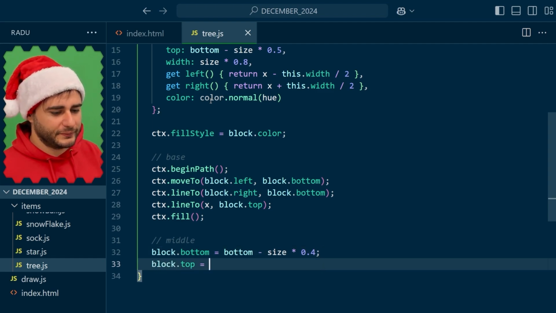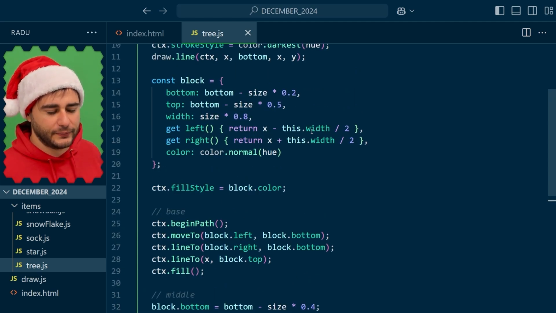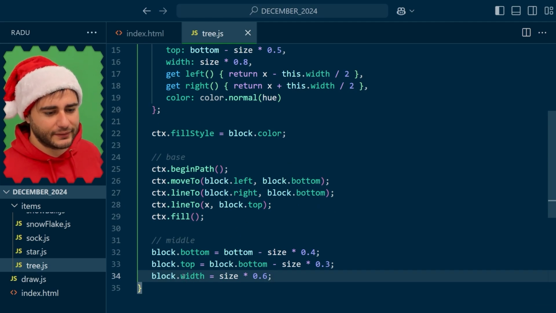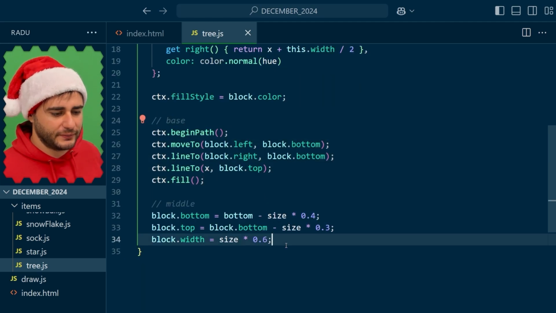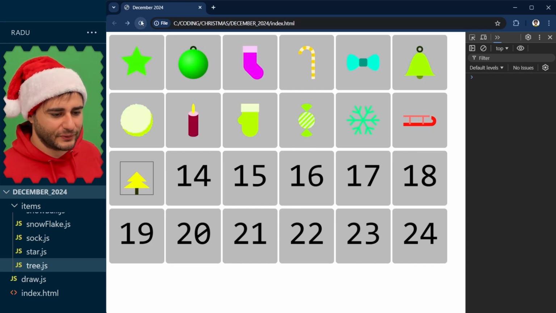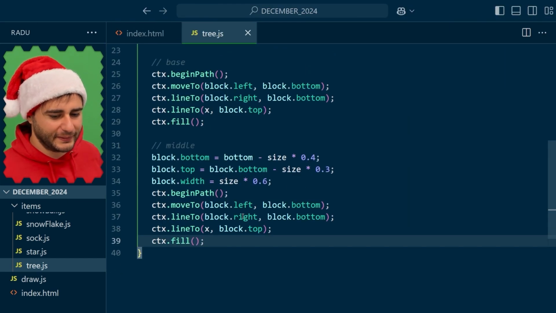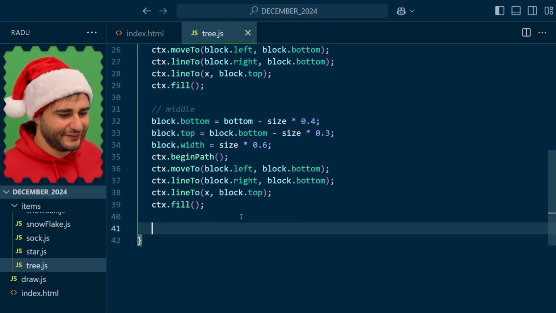And now the top, this is going to define how tall we want the second block to be. So from this bottom, let's go up 30% of the size. And the block width, I'm going to reduce it as well, maybe to 60%. And now because we have these getters here that use the width value, they will be calculated according to this new width in this case. And now I'm going to just copy this piece of code here. And you probably know by now my opinions about copying code. I'm not going to do anything for it here, but I would if I wouldn't want to give it to you as a homework.